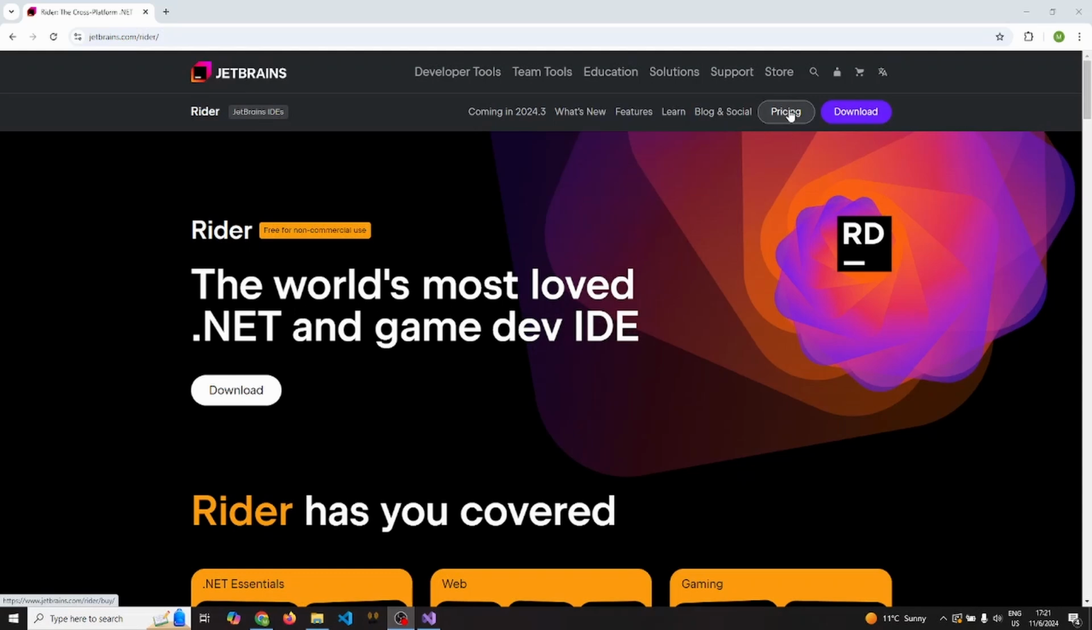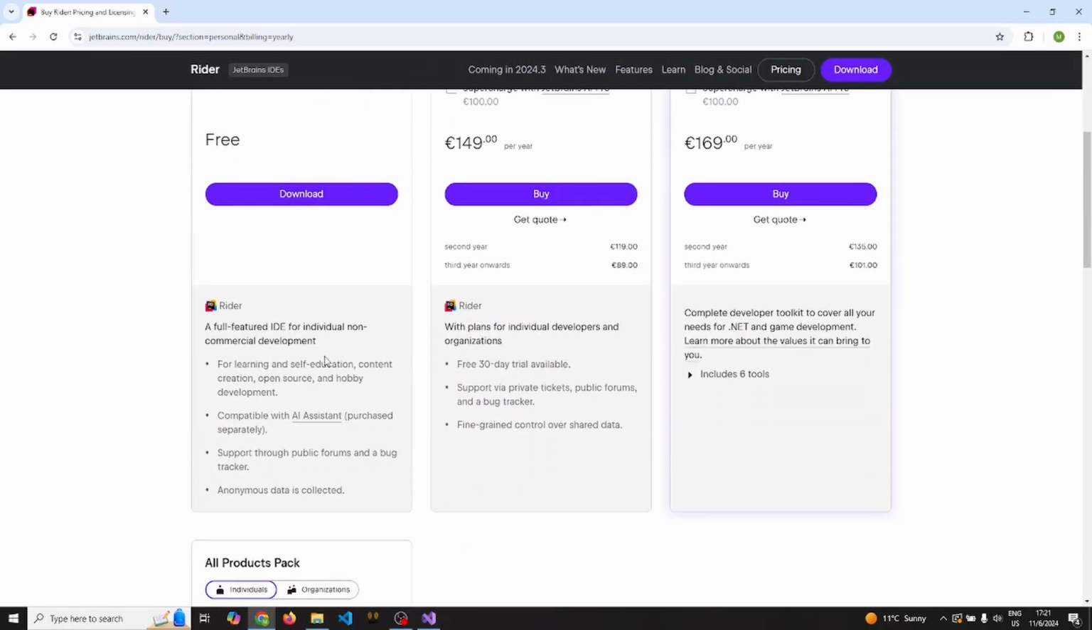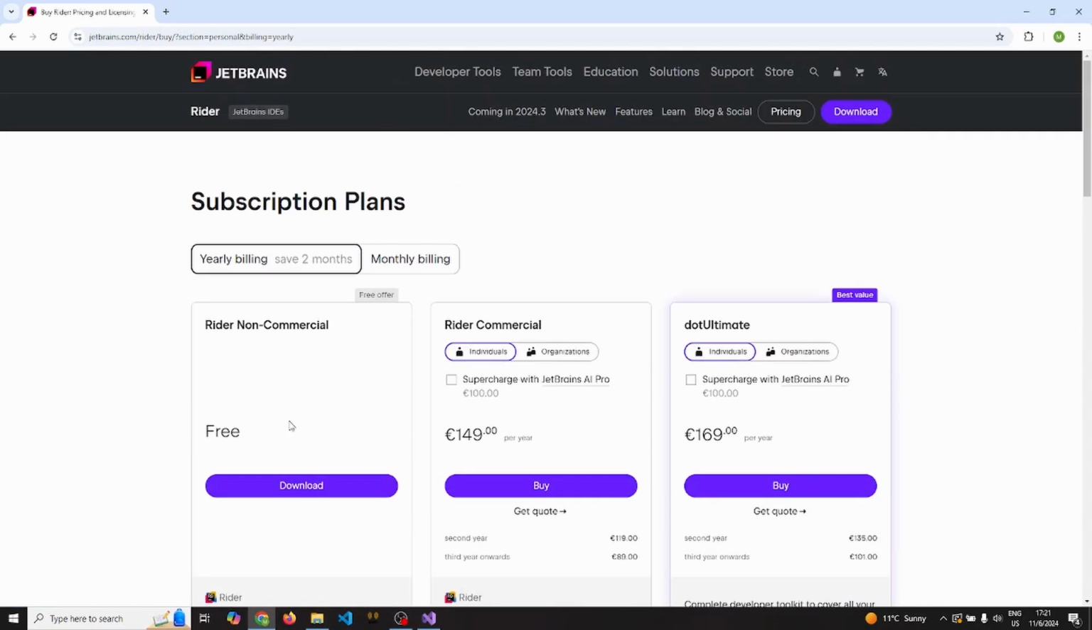As you can see, if you go to pricing, we will see that it is actually free for non-commercial use. What do we get? A full-featured IDE for learning, for self-education, hobbies. Some anonymous data is collected, but that's fine.